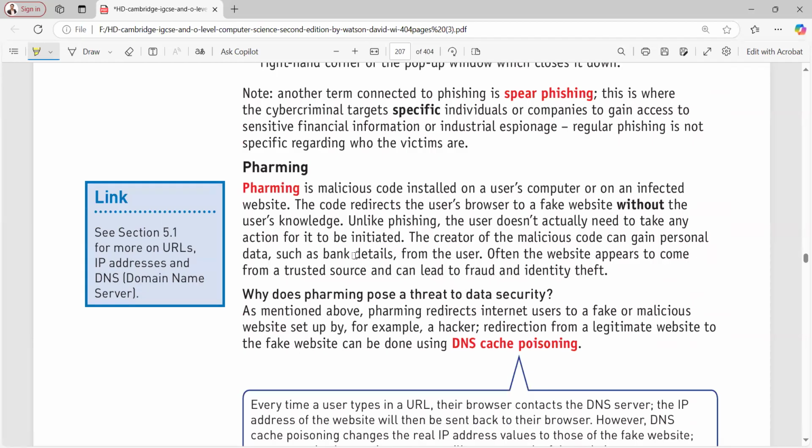Pharming is different from phishing, because in phishing the user is sent to a real-looking email, but in pharming, malicious code, harmful code, is installed onto a user's computer or an infected machine. The code will then redirect the user to a fake website without the user's knowledge. You have seen that sometimes we open the browser and it keeps redirecting us to different websites that we don't even want to visit. So this is pharming, because just as you go to that website, you are forced to enter your details there. This is basically an example of pharming.